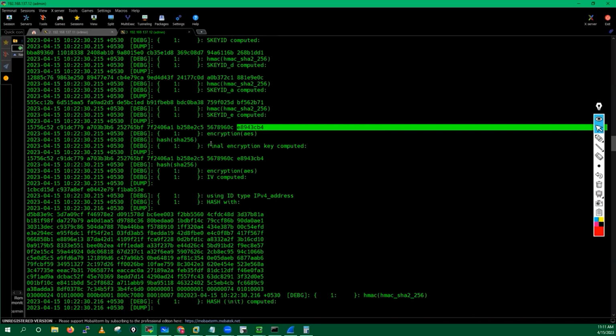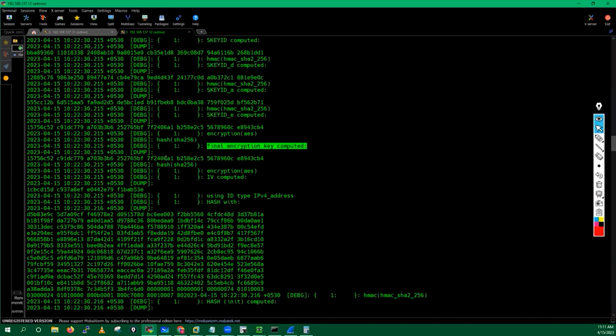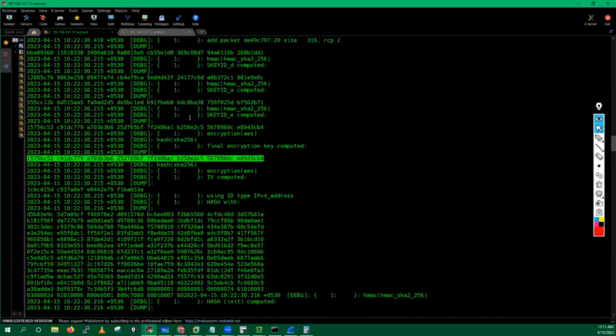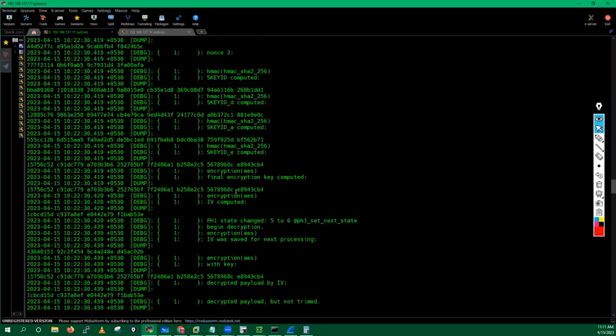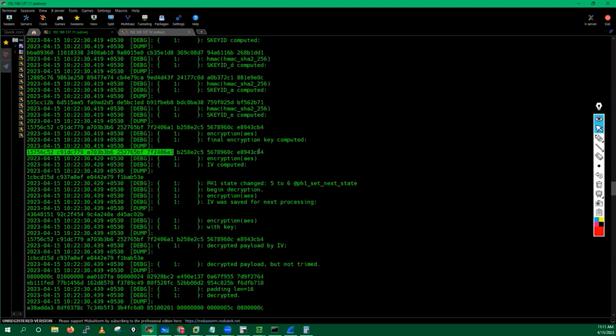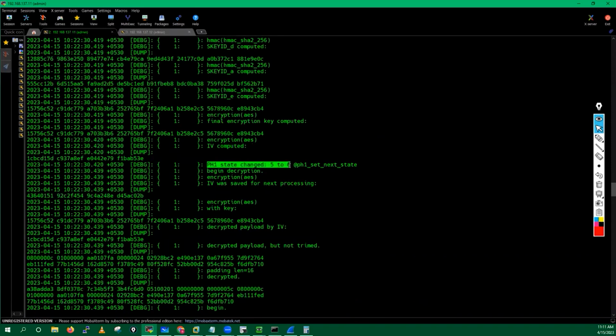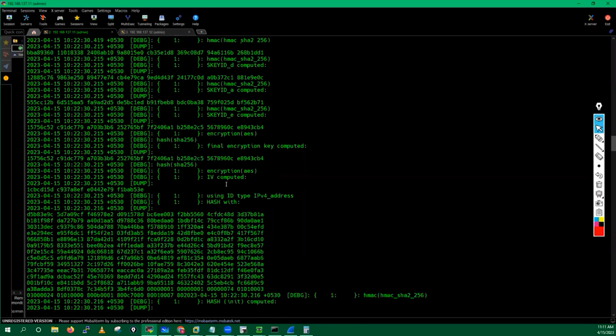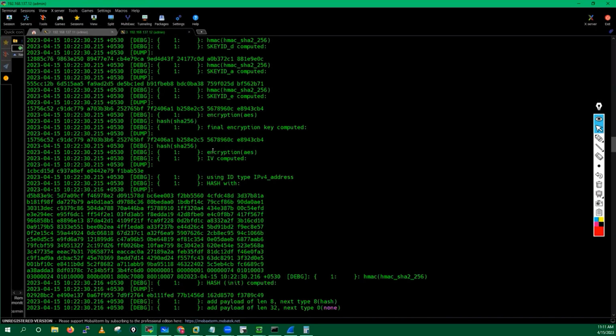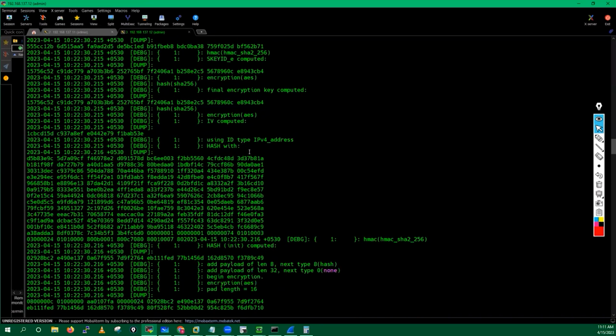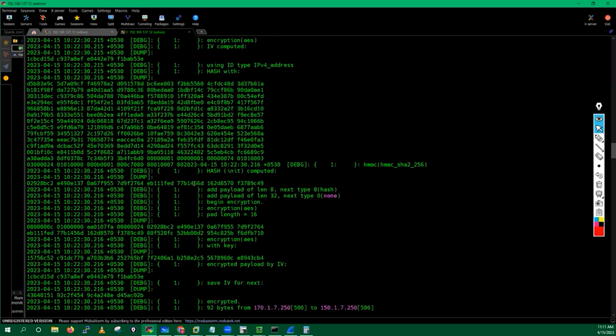And after that, they will basically do the final encryption key computation. This is the final encryption key which they have calculated. And now you can see phase 1 state has been changed from message number 5 to 6. And after that, once they calculate this detail, now what? Now they will start calculating the identity payload and other things. They will do the identity payload calculation.